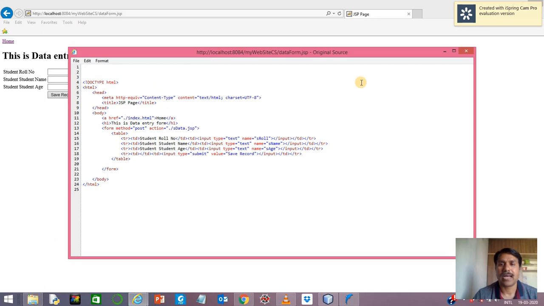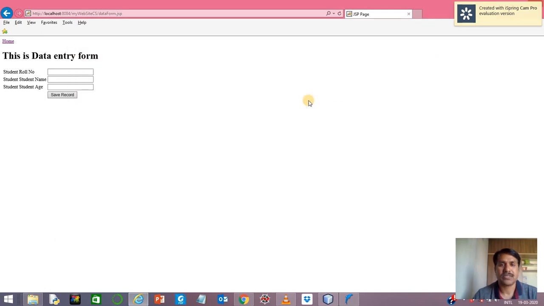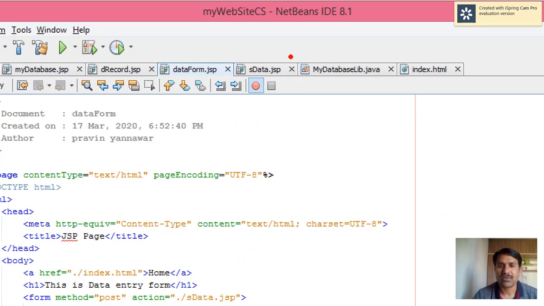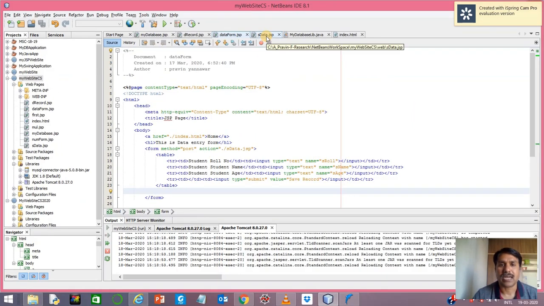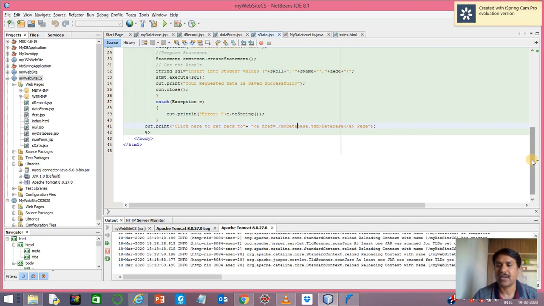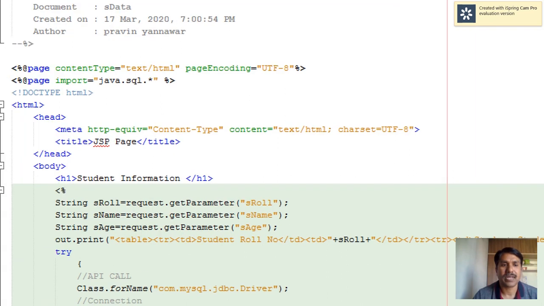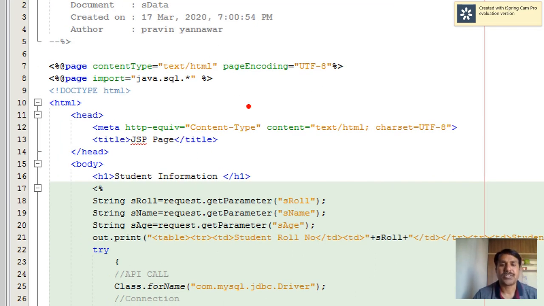Now let us look at how this sdata.jsp works. Look here, this is sdata.jsp. When we open this, you'll find that I have written a simple segment of code. The interesting point is this: how is the HTML form text data fetched by the underlying handler JSP? This is done by using request.getParameter.